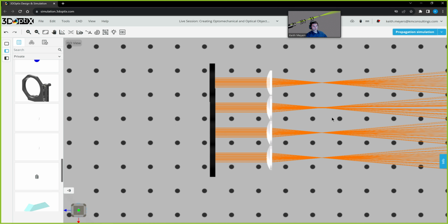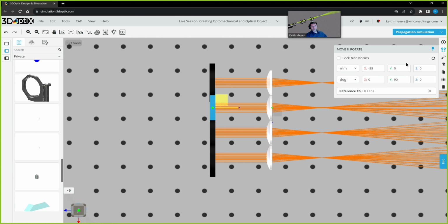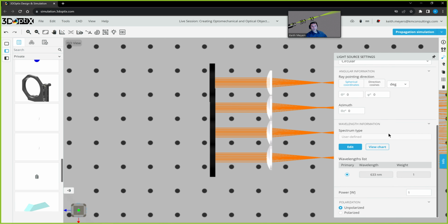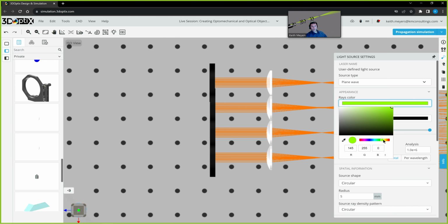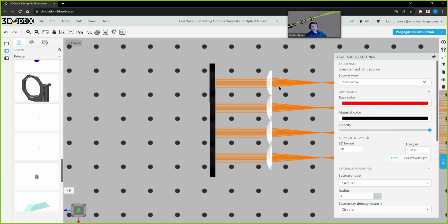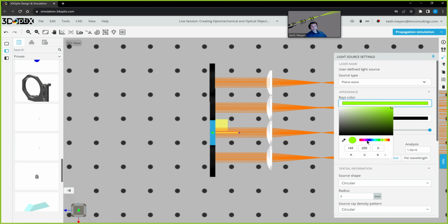Okay, everything looks good. Last thing we're going to do with the light sources, I do want to change the color. So I'm going to go up here to Appearance. So this one will be red. Okay. This one, and we'll pin the light source settings so we can quickly iterate through these. That's green. That one's red. That one will be blue. And the last one will be yellow.